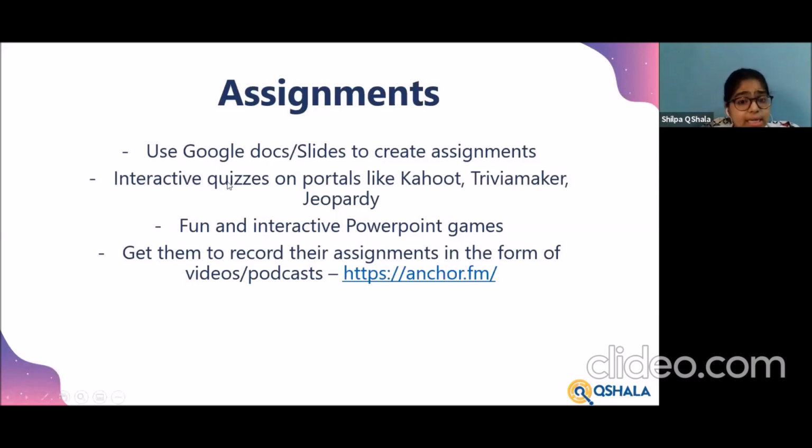Then you can create interactive quizzes on portals like Kahoot and Trivia Maker. Jeopardy is a game that has been really loved by kids, and there are different games like Spin the Wheel that you can use to get the kids to answer questions about a certain topic, get them to choose what topic they want, and things like that. There are a lot of fun and interactive PowerPoint games that you can use in your classrooms. I will be sharing a link to one of those blogs that I saw, where there are different PowerPoint game templates readily available for you to use.